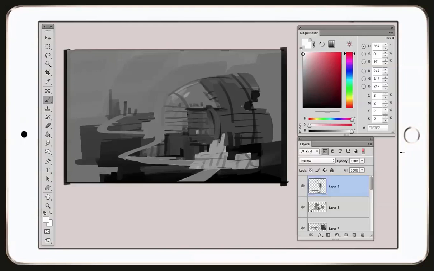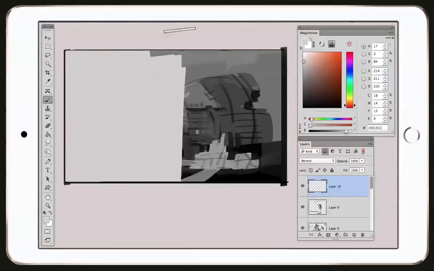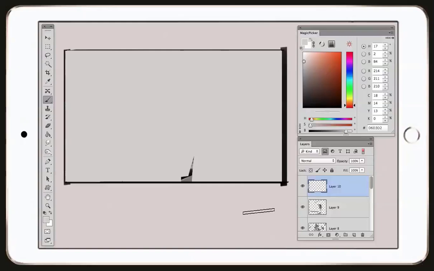Practice doing these abstractions first and get really good at them, and then you can start adding subject matter and details like I've been showing you here. Okay, let me get rid of this and start doing some more abstractions.